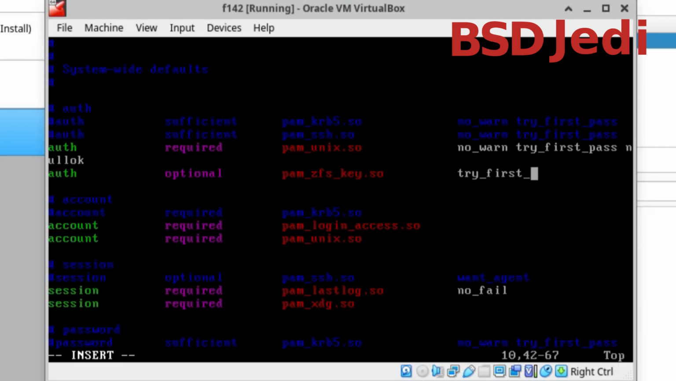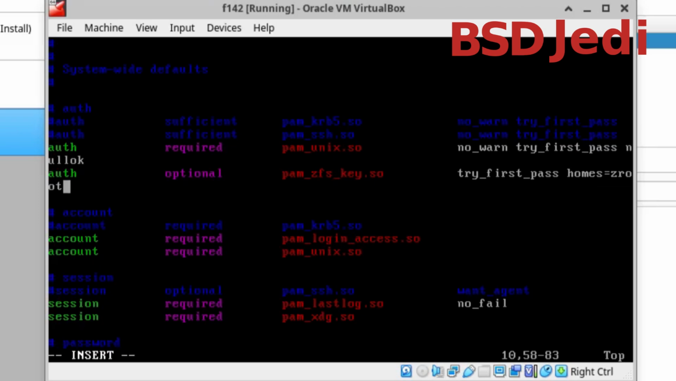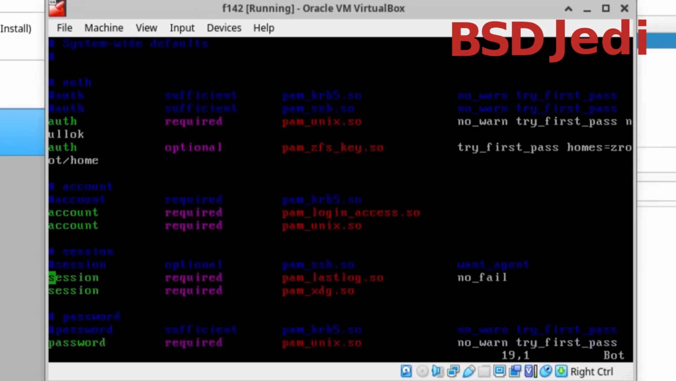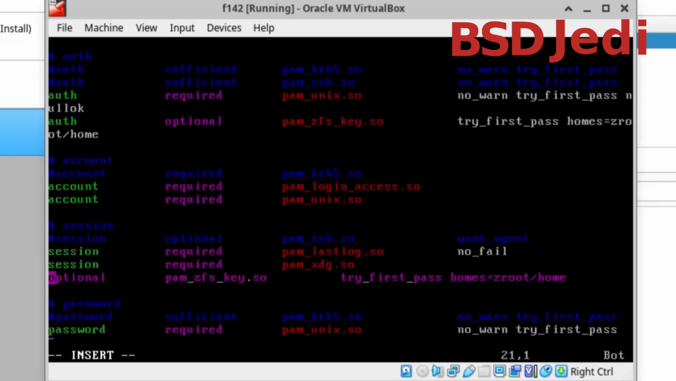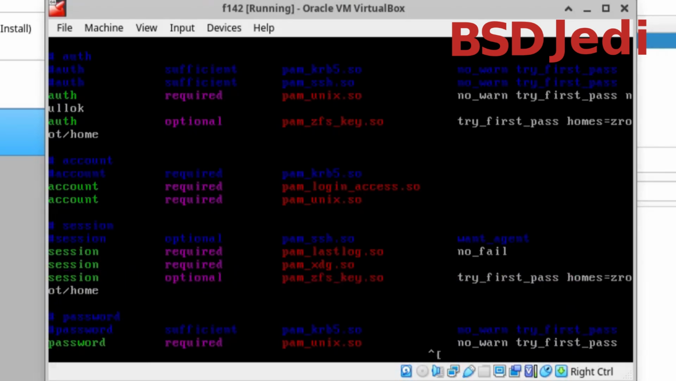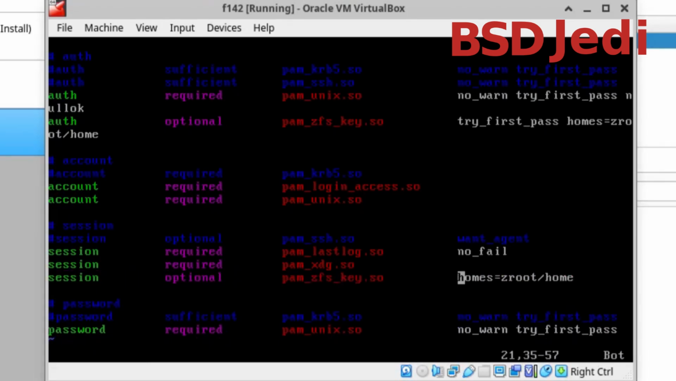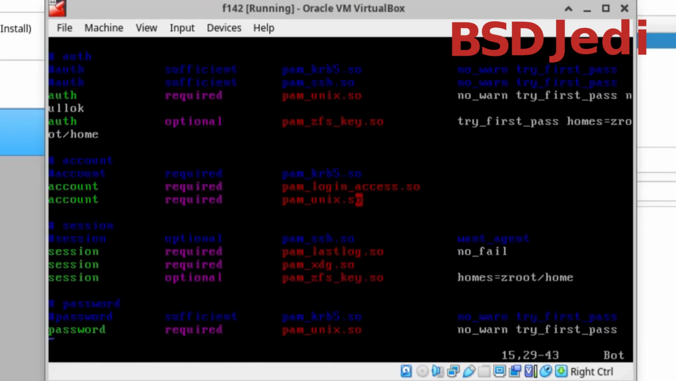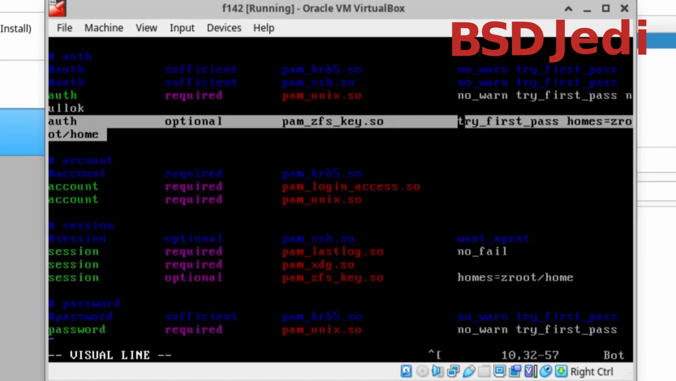try_first_pass with homes=zroot/home, and we put here in the session something similar, but instead of being auth it is session, optional here, and the try_first_pass we don't need. So here is the line that I've added, and here is the other line that I've added.